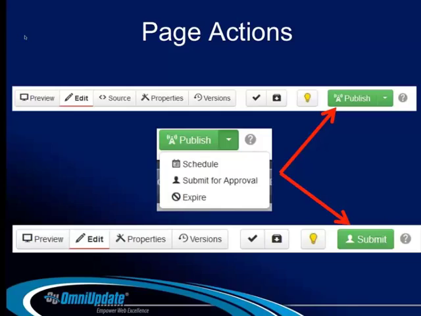And then depending on if you do have publishing rights, you'll either have a publish menu with things like schedule, submit for approval, expire, and of course publish, or you'll see a green button that says submit. If you submit, you will have an approver who will review the page and publish it for you.